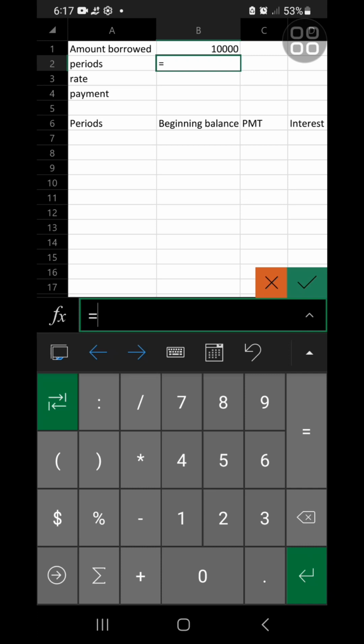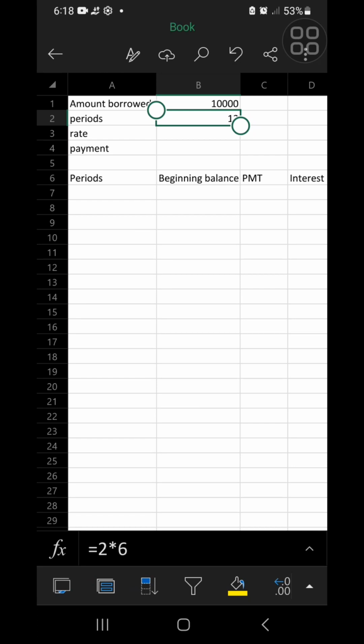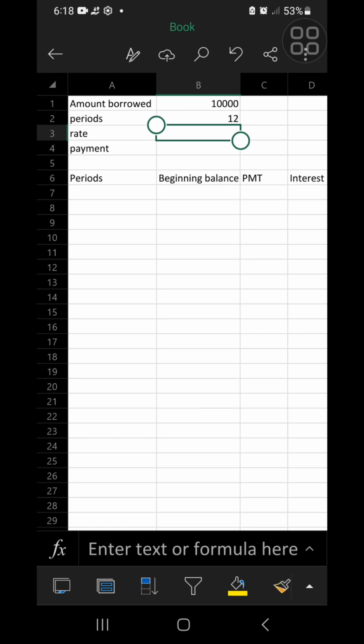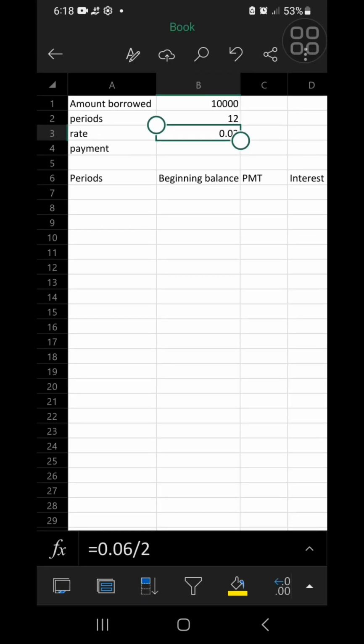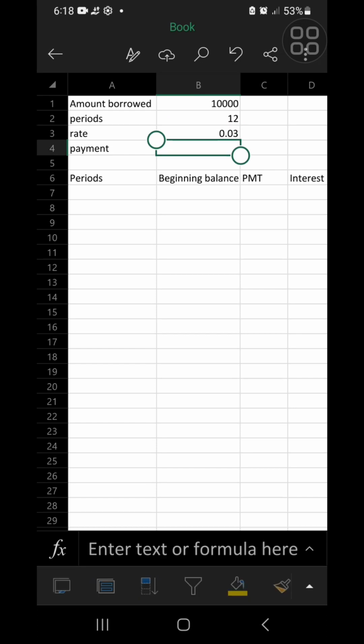Okay, so our frequency of conversion is 2, since it is compounded semi-annually, and multiplied 2 times in years, which is 6 times, which is 6, and check. So our period now is 12. Next, our rate, the quotient of our nominal rate divided by the frequency of conversion. So our nominal rate is 0.06 divided by 2 and check. So our rate now is 0.03.